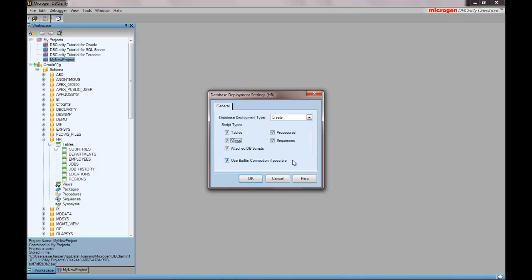By default, the execution is processed using the command line utility of the given database type, in our case Oracle. You can select the Use Built-in connection if possible, to ensure that the database uses the specific built-in drivers, but if you have at least one attached DB script, the command line utility is used anyway. Click OK to deploy your project to the database.